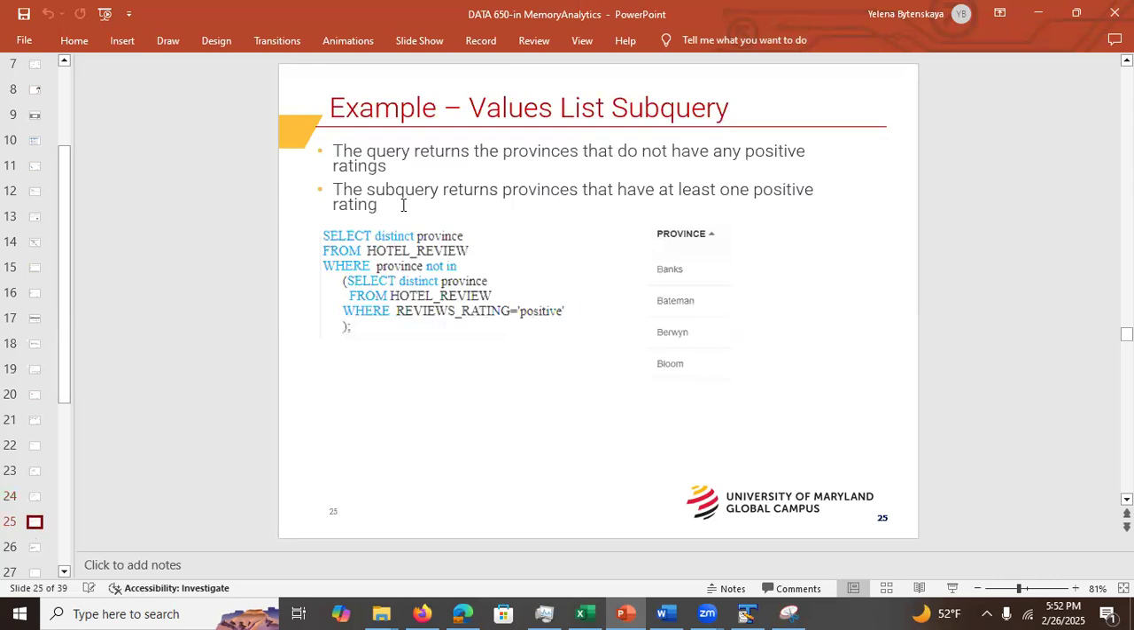Let's take a look at some examples. This query, what does it do? This is a value list example. So I want to select the provinces that do not have any positive reviews. How do you do that? Well, first of all, you have to know the provinces that have positive reviews, right? So an inner query is going to generate the list of provinces that have a positive review. Then your outer query is going to say something like where province not in the list that the inner query returns.